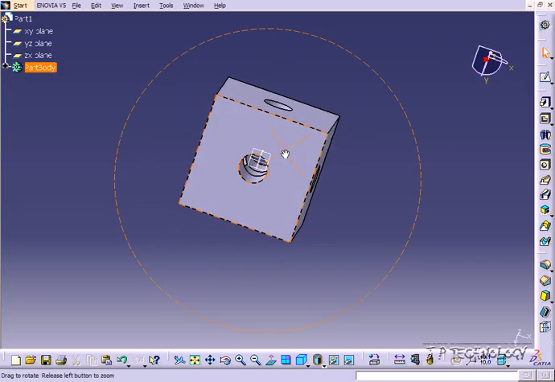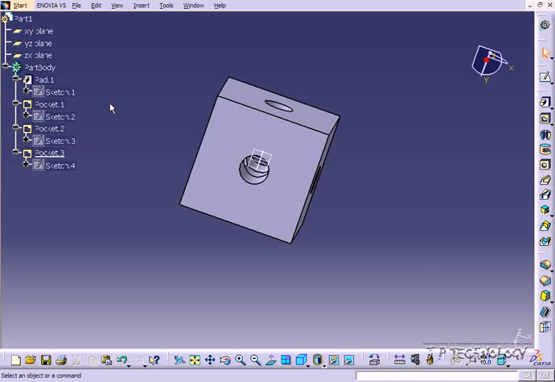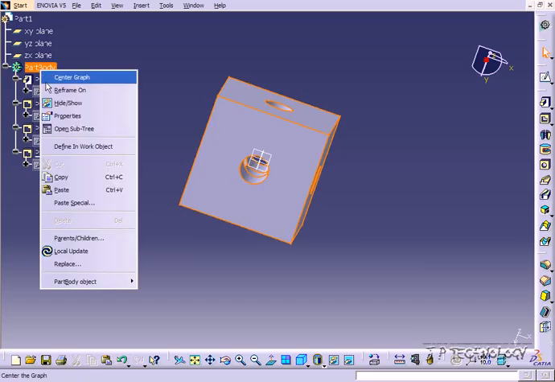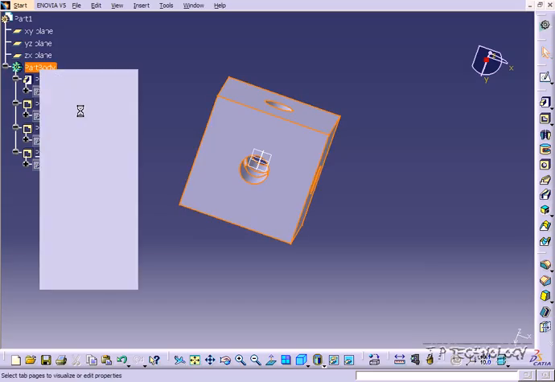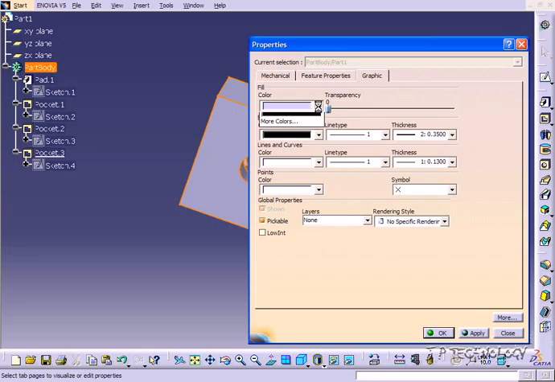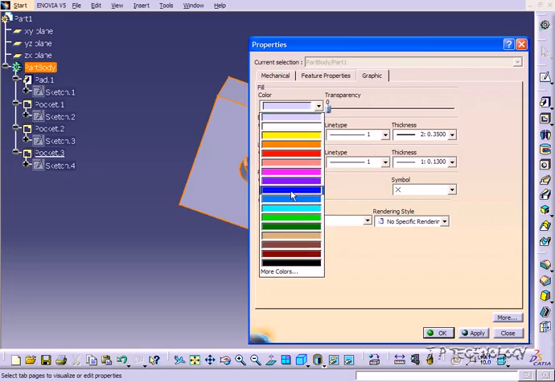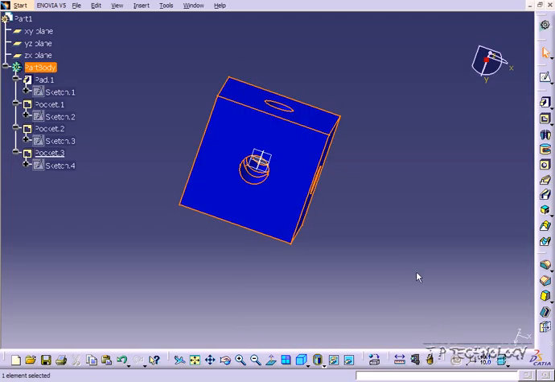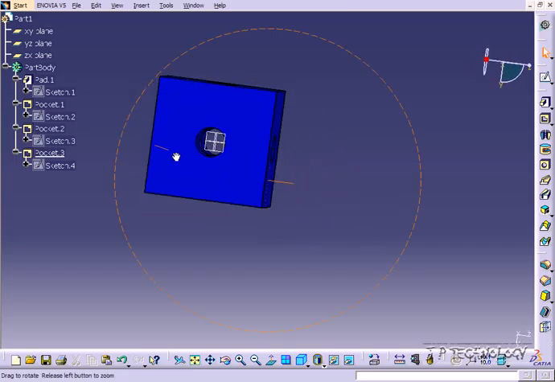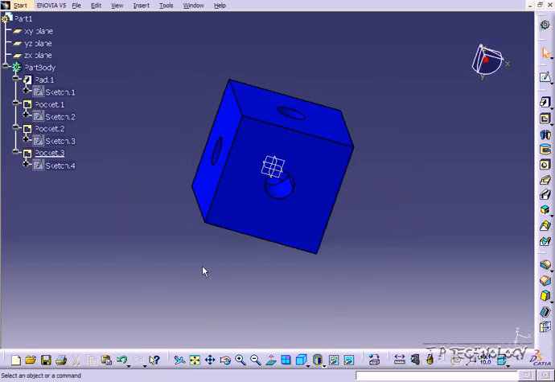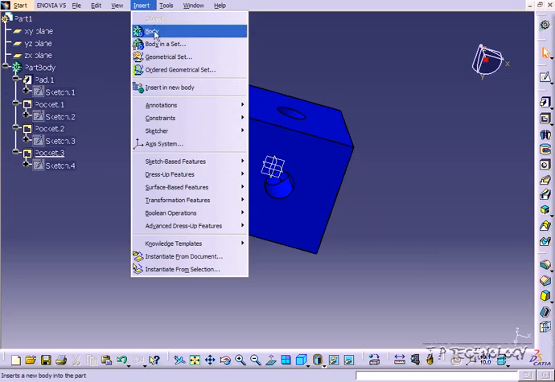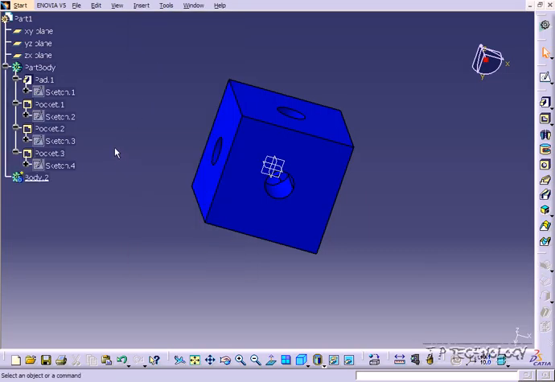So now what we're going to do is give it a color. So let's right-click on the part body, and we'll click Properties. And for the color, let's make it blue. Click OK. And now we've got our blue square. Now we're going to create our other body that we're going to use in our Boolean operations. So let's click Insert, click Body, and now we have our other body.